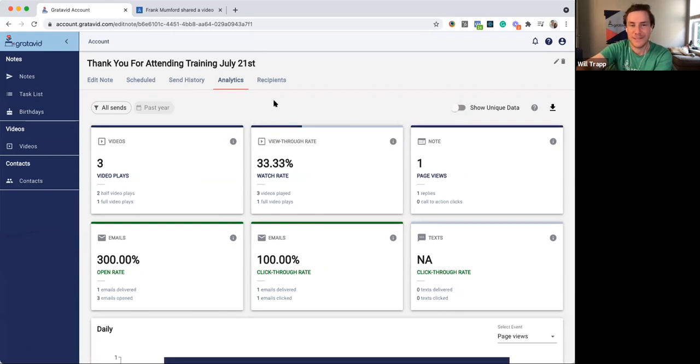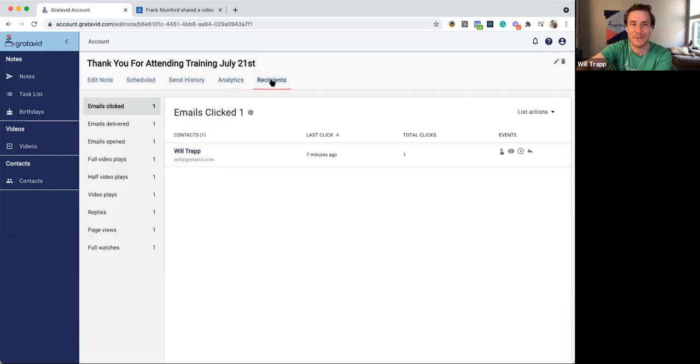And then my favorite section in analytics is the recipient section. And so imagine you sent this to 100 people. You can come to this section to see, hey, of those 100 people, who's replying to it, who's opening the email, who's clicking the email right here. And then you can even see when did they click it last and how many times did they click it.